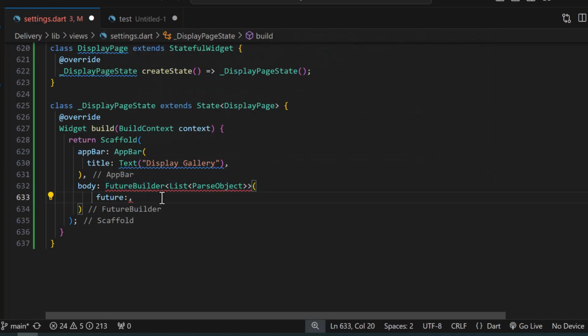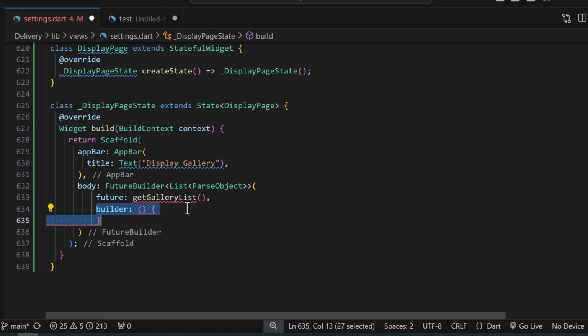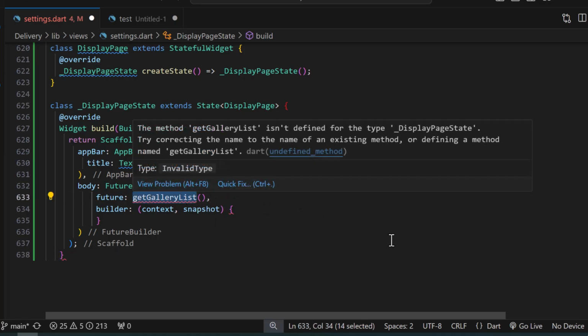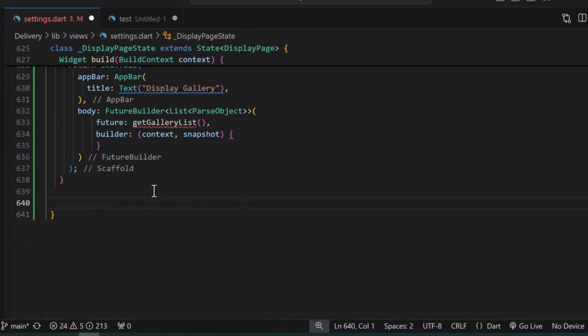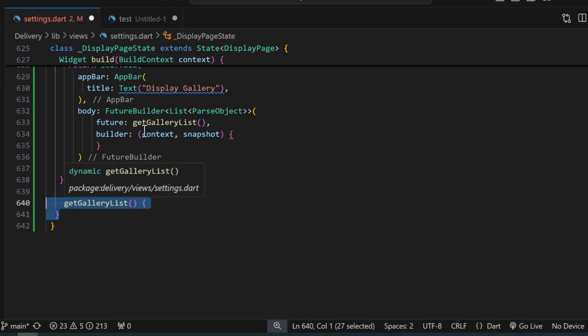And here the future is going to be that function which gets the galleries, gets the images from the backend, and we are going to define that get gallery list in a minute. And the builder has two parameters, context and snapshot. So if it has the value, it's going to show that. So let's first define that future here, get gallery list.